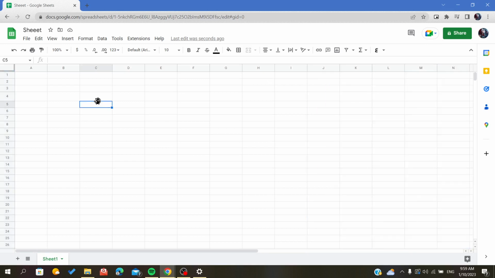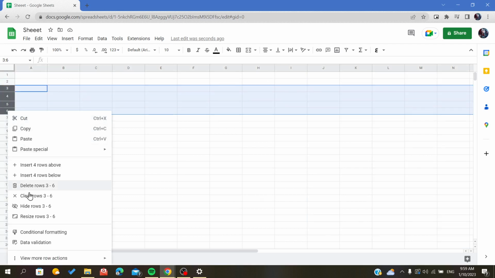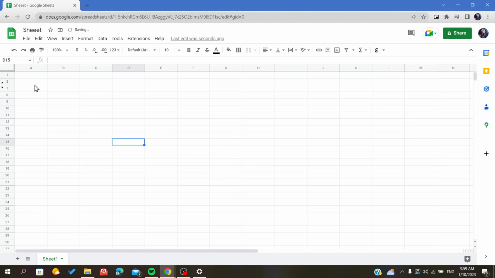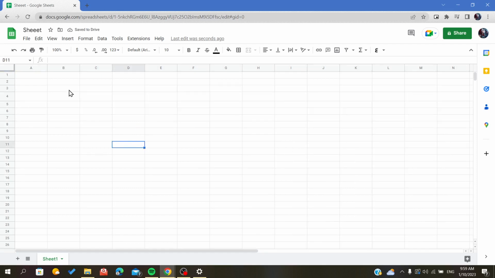This goes as well for the rows. If you hide your rows, all you have to do is click on the button that will appear again. So let's click on it, and as you can see, the rows are unhidden now. So this is how you unhide your columns on your spreadsheet on Google Sheets.